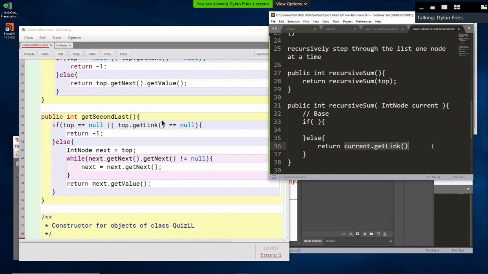So we're not actually returning the getLink here. This is our current position. So let's just think about this. We call this, we give it top. This points to the first node in the list. What's our base case at this position? Null. Current equals null. So if current equals null, what are we doing? Return 0.